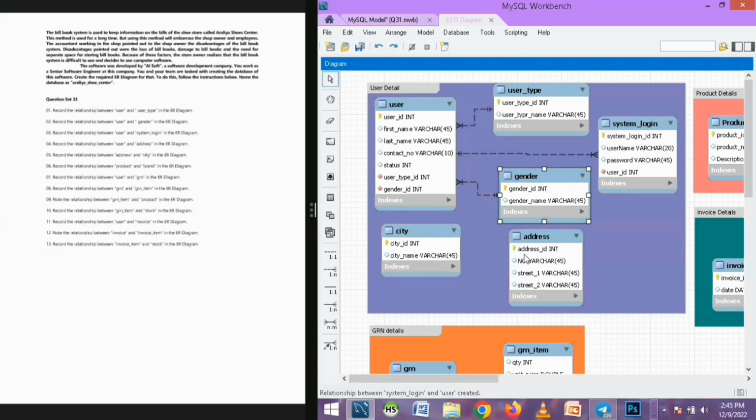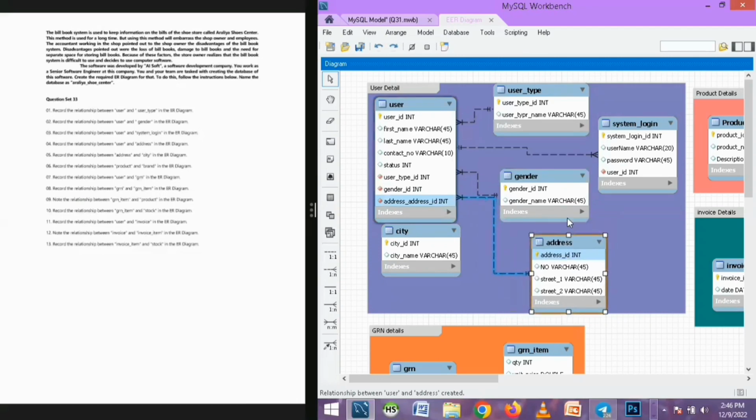So we need to give the address ID, the address table primary key, into this user table, because when someone registers on our shoe center using the user table, we need to get his or her address. So now we get the address table primary key into this user table. The many side is user and address is the one side. All right. Now we did that.